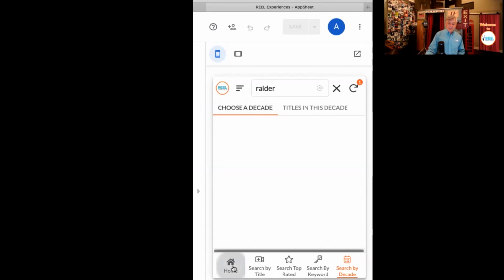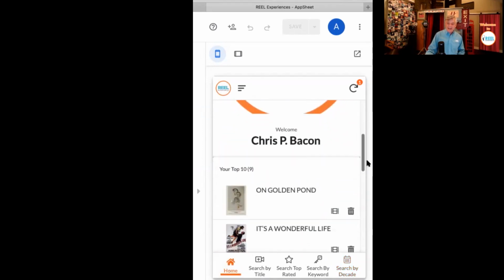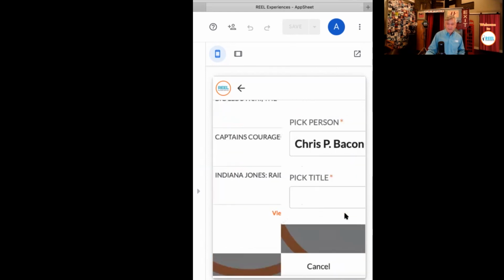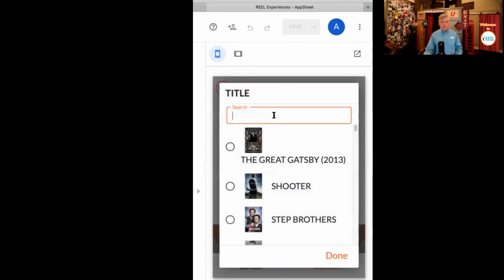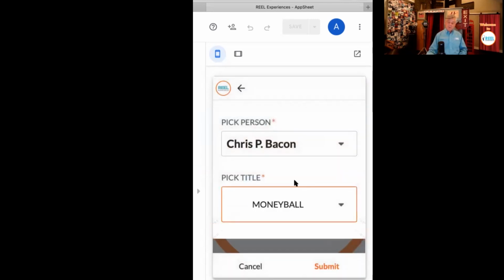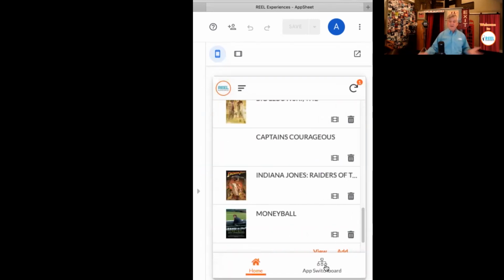And once again, if I come to the home button, I can see I have 9 movies. I need one more. So I'm just going to hit add here again. And I know a movie that I love more than most movies is Moneyball. So I just type in Moneyball or money, and then it comes up. And there we go. And now you can see after I've got 10 movies on my list, my menu changes drastically. Now I have home and app switchboard, and we're ready to start you on your real experience.